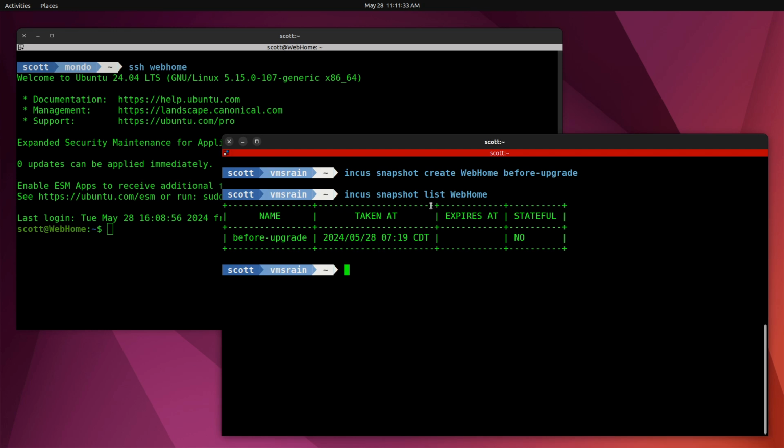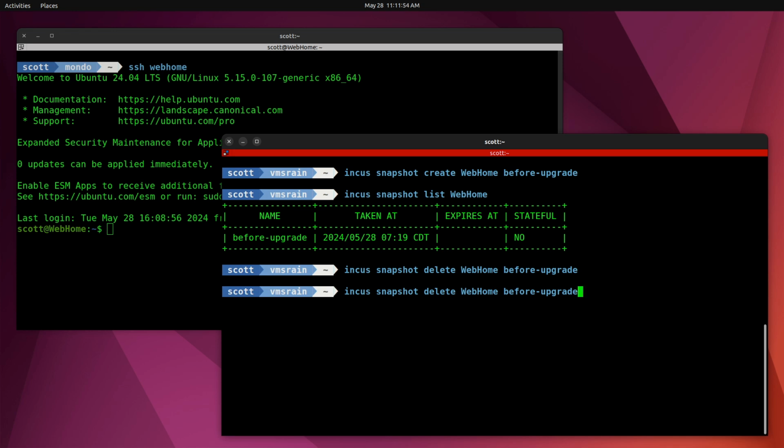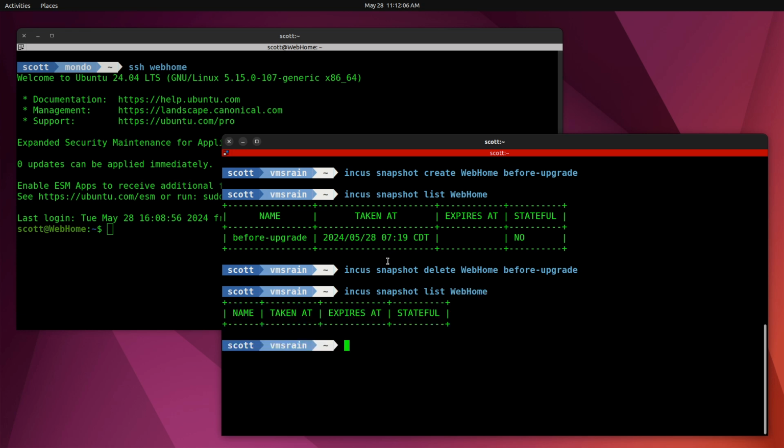And here we have the snapshot listed, and we no longer need that snapshot since we've established that this works. So we can go ahead and say Incus snapshot delete on web home before upgrade. And then if we list our snapshot again with an Incus snapshot list web home, we should see that we don't have any snapshots.